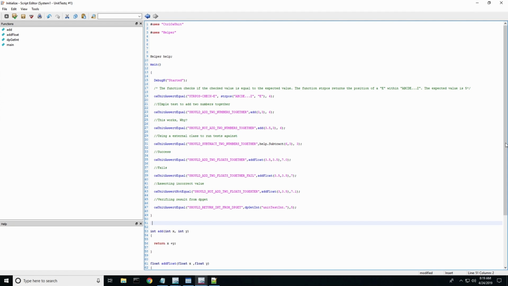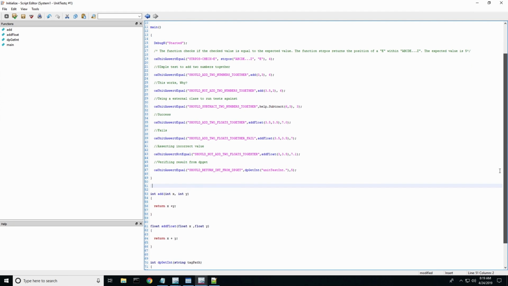So the first one I'm saying should add two floats together, takes 3.5 and adds another 3.5 and returns a 7.0. This one will succeed, because 7.0 is a float value. Whereas the next unit test, which I called should add two floats together fail, which is a terrible naming convention, but showing for example, I'm saying 3.5 add 3.5 equals 7, which technically is true, but because 7 is an integer and not typed as a float value, this test will fail.